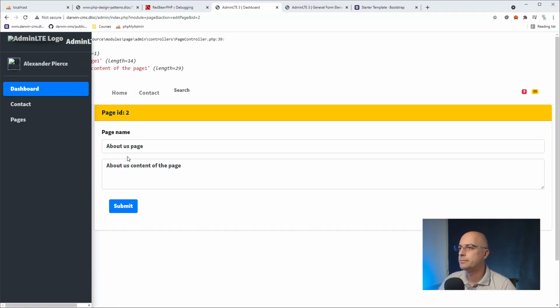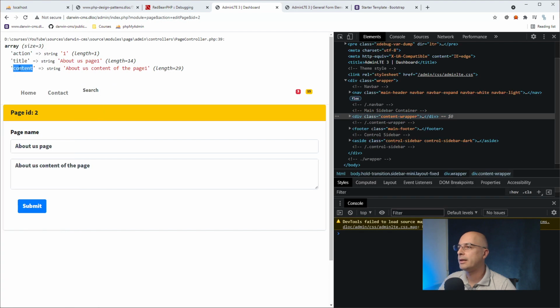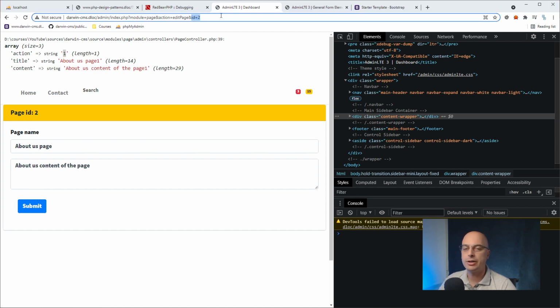One more chance, and we can see that we also have the title and the content of the page, which has been changed now, and we have the action 1, and we also have the page ID, and that's all we need to update the database.